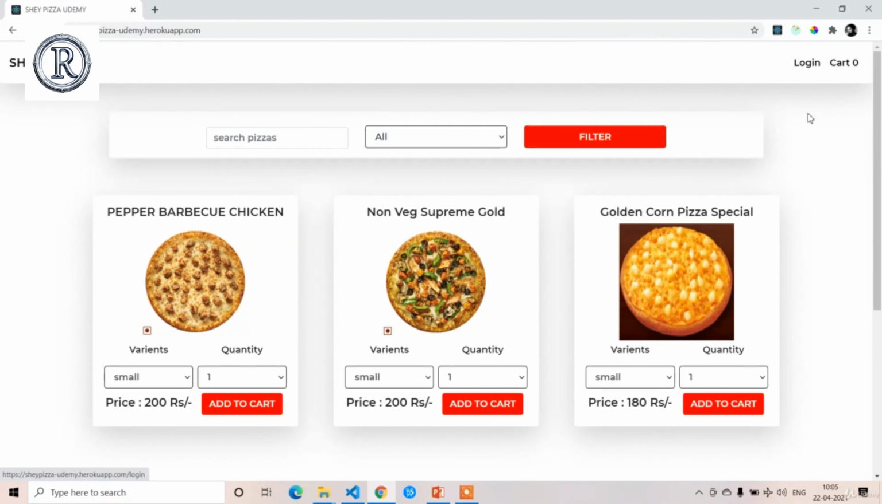If you select all, you can see all the pizzas without any filtering. And we can also perform searching. Here I am going to search pepper. Click on filter. Here you can see now I got the result which has the name pepper. If you remove everything from search and click on filter, now we will get all the products. So this is about the filtering.